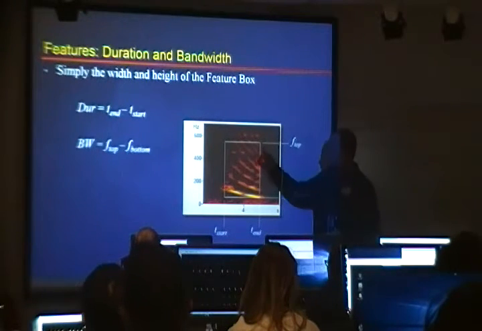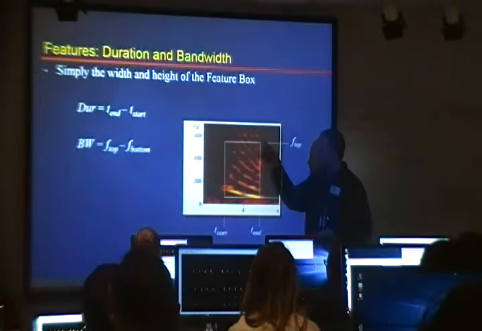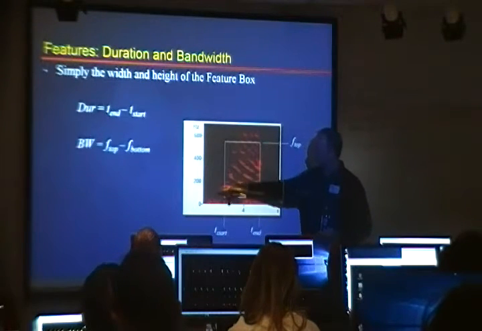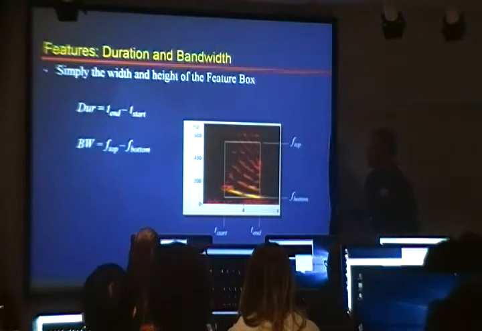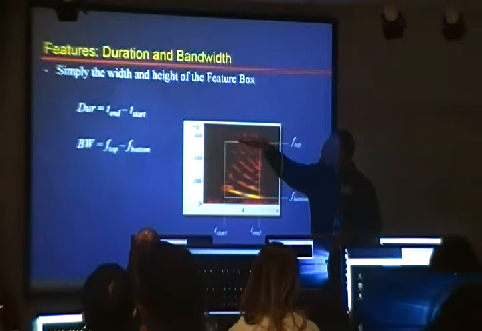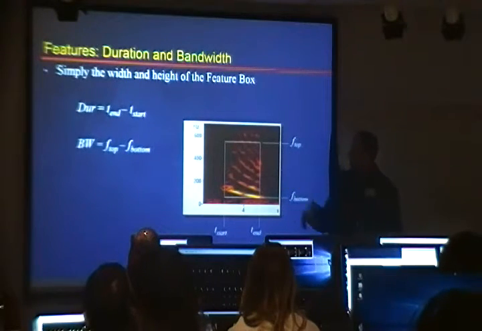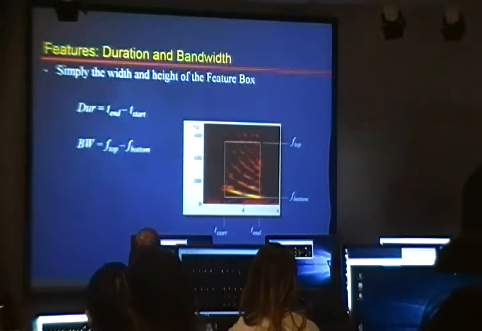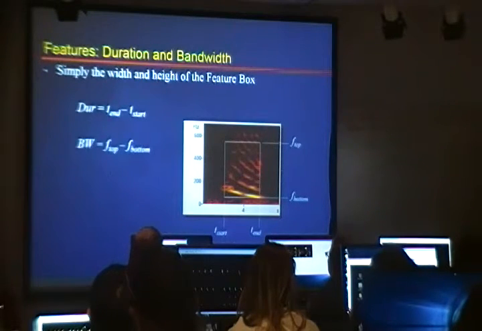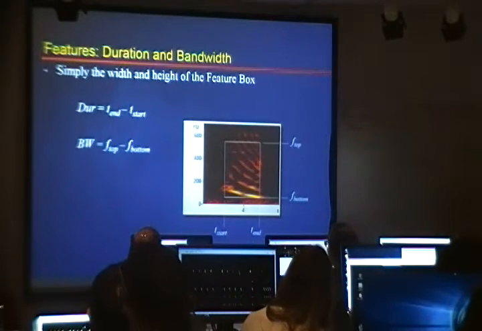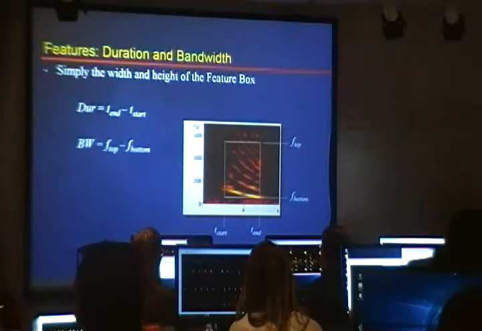That is simply the end of the call minus the beginning. So there's a duration measure in Ishmael for the box that you drew, and then there's also this feature box duration, which is the 90th percentile points. And similar for frequency, you can get the bandwidth of the 90th percentile points. The place these show up in Ishmael is those measurements that start with an M. If you see those there, that's what the M refers to, this measurement system.